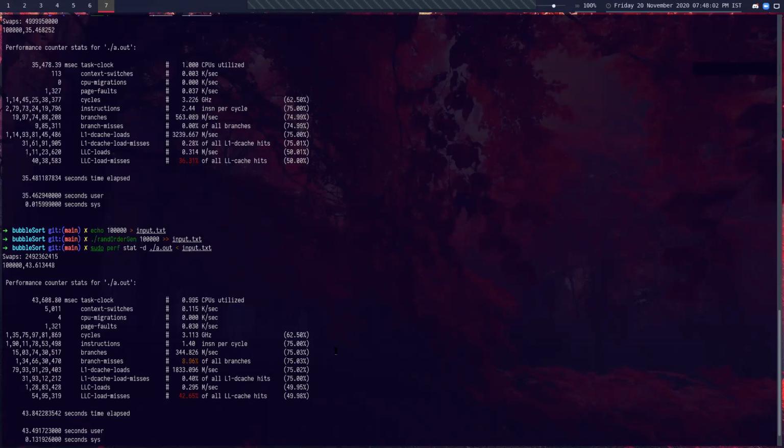And there are more branch misses. And more importantly, if you see L1 cache loads, there are more in the first case, but in the second case the cache loads are less. I don't know why it is happening. LLC load misses 42.65%. That I am not able to understand.